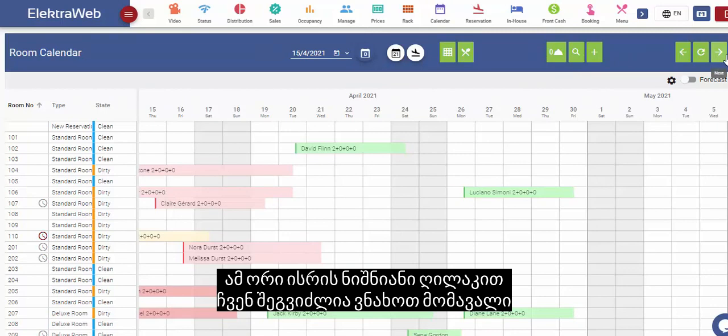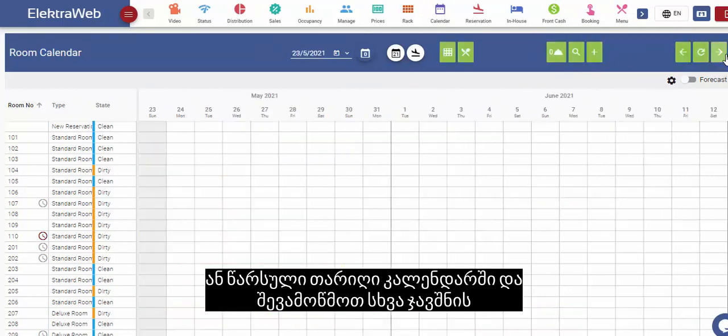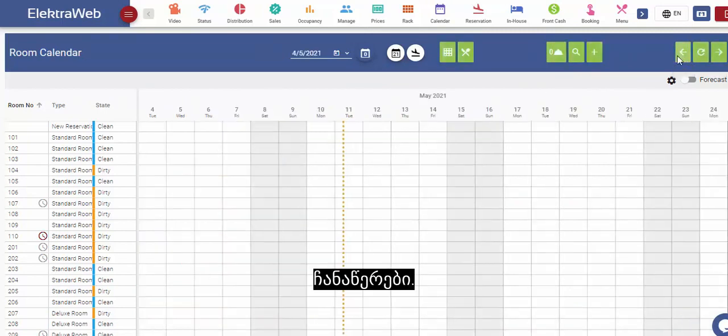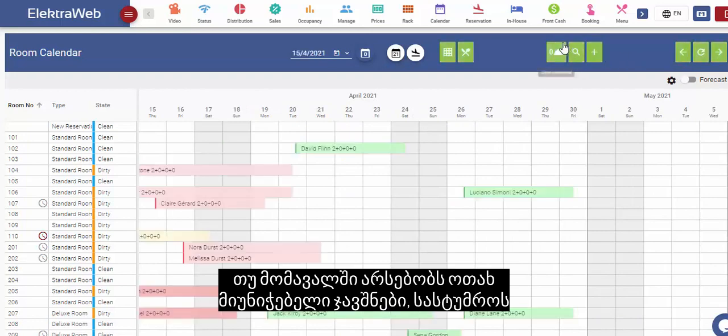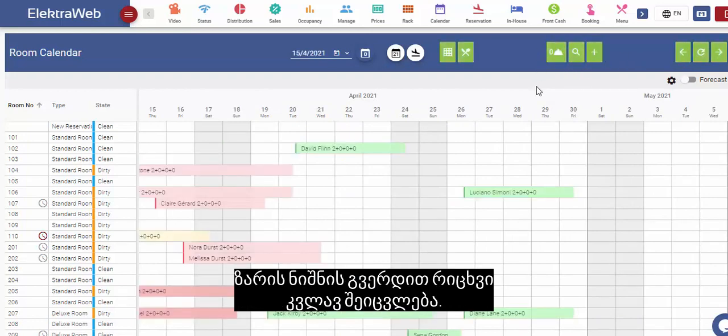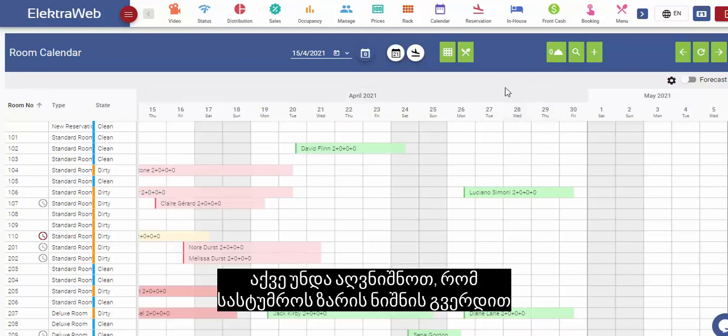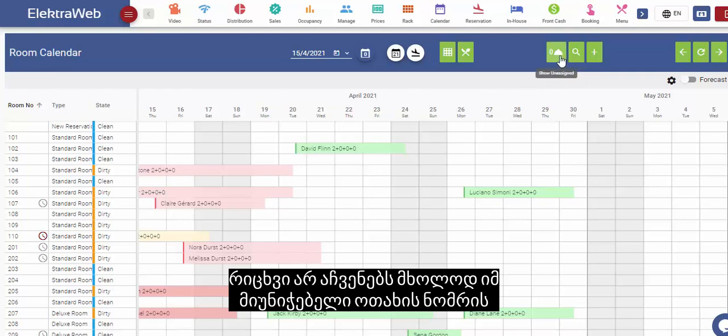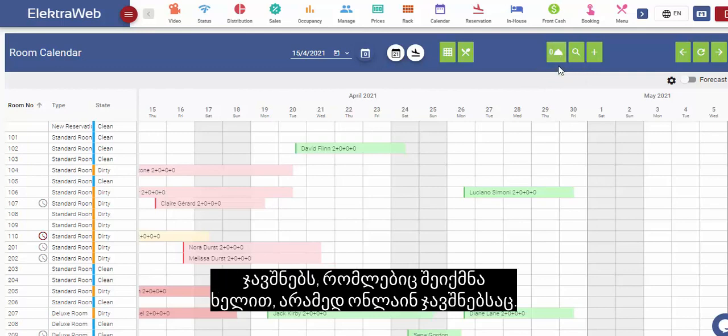With these 2 arrow buttons, we can see the future or past date in the calendar and check other reservation records. If there are unassigned reservations in the future, the number next to the hotel ring bell will again change. Here we should mention that the number next to the ring bell does not show only those unassigned room reservations that were created manually, but also online reservations.